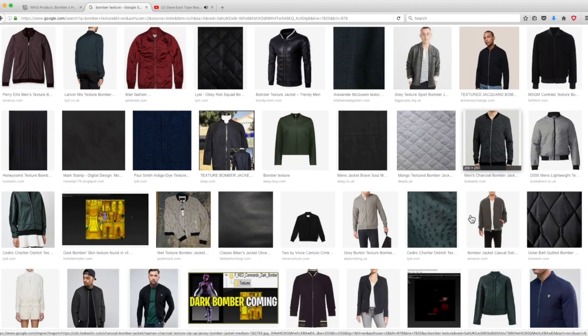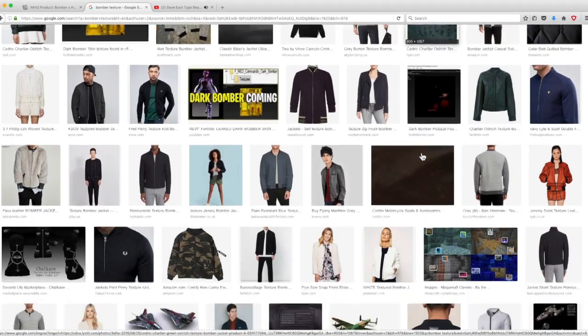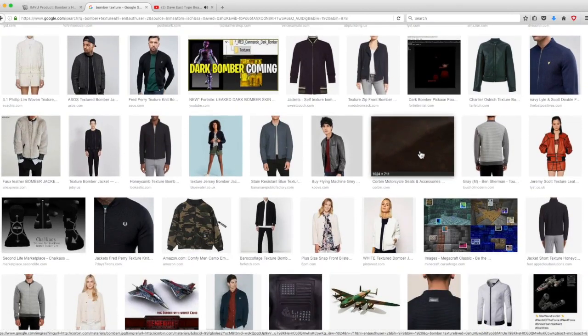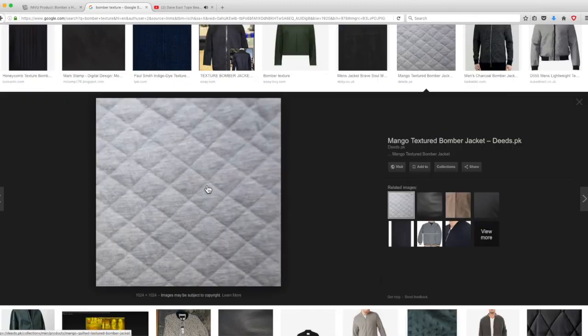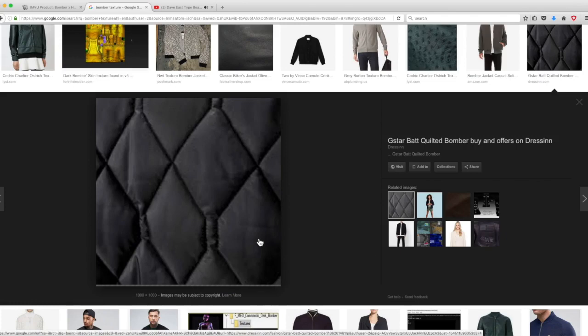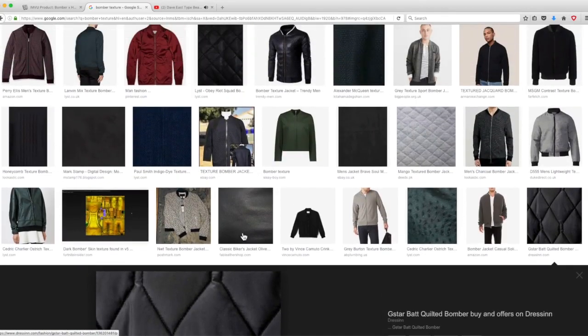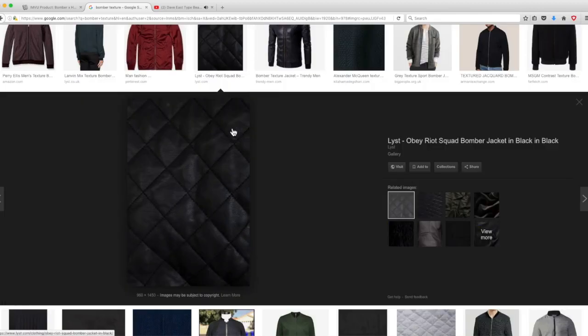So these are pictures of bomber textures, and you might have a couple of good ones, like this one right here. This would be a good one, or this one right here. But these are not the ones that I selected. I found this texture and I thought it was pretty cool.